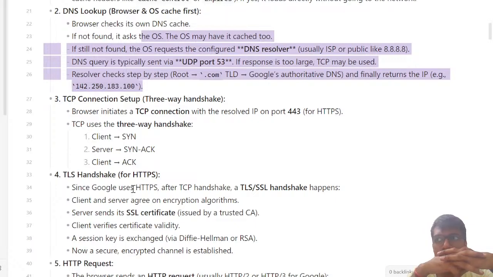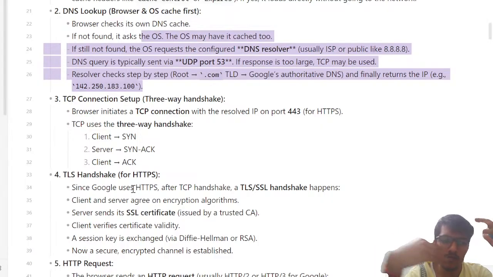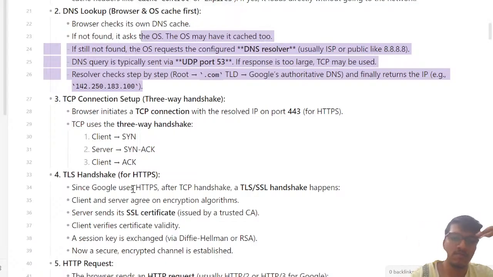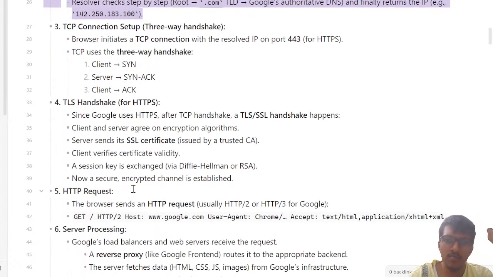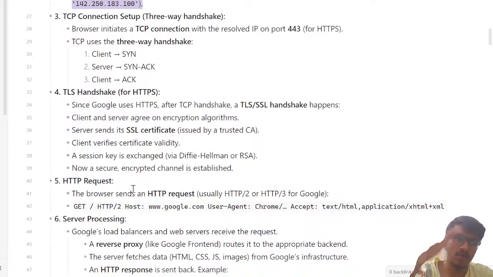Now the connection is established, but how are they going to send messages securely? For that, a TLS handshake happens. Google uses HTTPS. So client and server agree on some encryption algorithm. The server will send an SSL certificate issued by a trusted CA. The client will verify the certificate validity, and a session key is exchanged between both of them. This way the connection is established and secured.